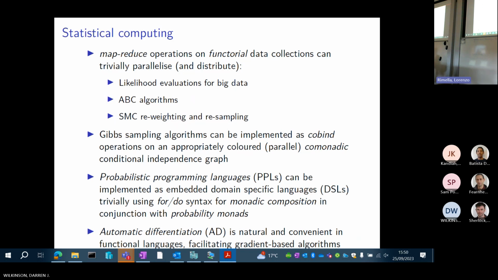Okay, probabilistic programming languages, again, very natural. We're just composing together Markov kernels to build probabilistic programs. Very, very natural in a functional language. And again, most functional languages have built-in facilities for making that very easy and natural.